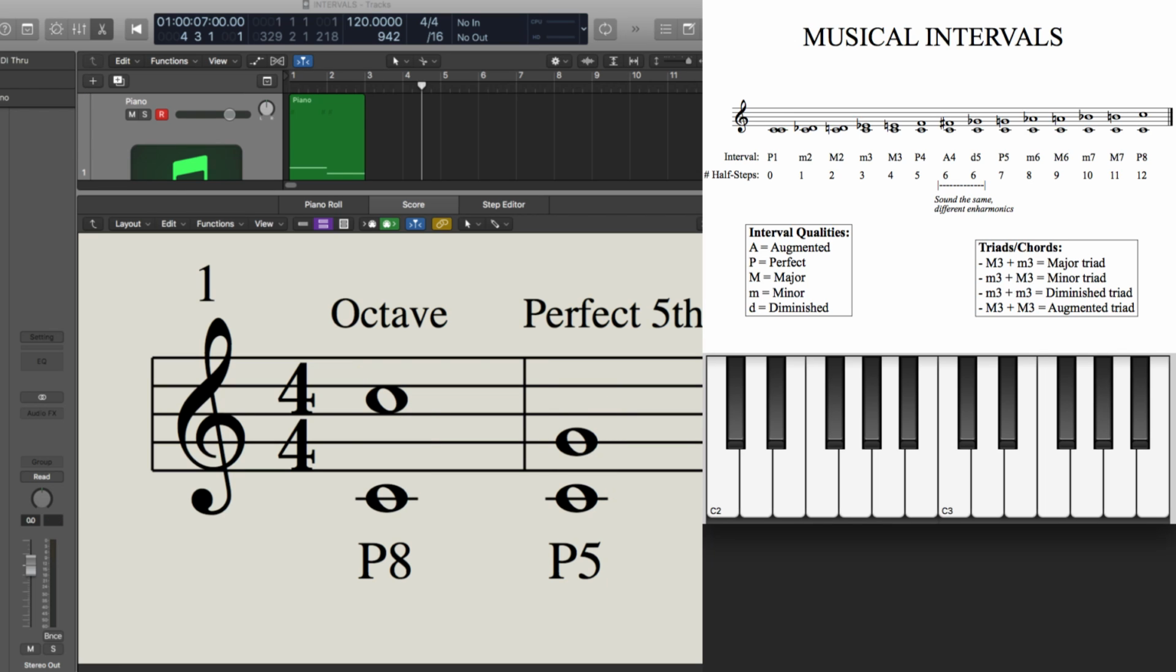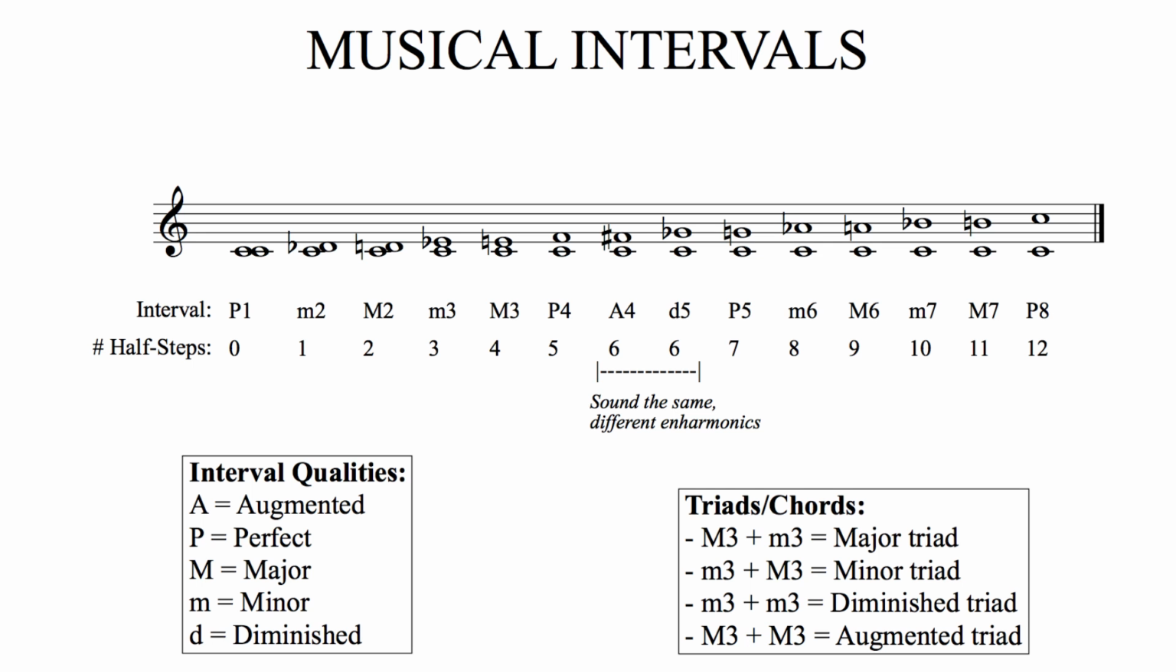So there's a few intervals that we've already talked about. One was the octave. We also talked about the perfect fifth in the last video when we talked about power chords. But there are a lot of other intervals contained within the space of an octave as well. So this musical intervals chart is something I created years ago when I was teaching a college music theory course, and it shows not all, but most of the common intervals you're going to run into.